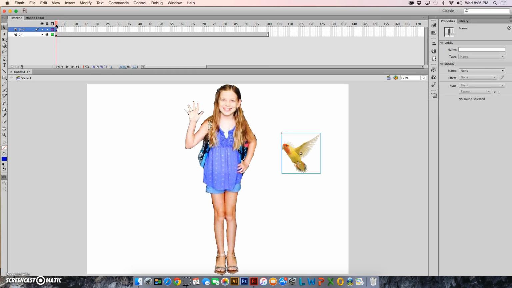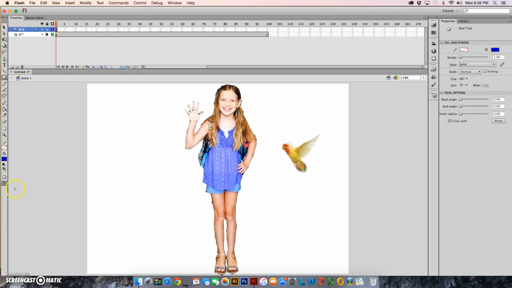And then I'm going to go to the bird. Okay? Now, what we want the bird to do is actually fly around her, in front of her and behind her, making it look like it's actually three-dimensional. Okay? So what I want to do first is draw a path for the bird to follow. There's different ways to draw paths. You can draw it with the pen tool. You can draw it with the pencil tool. You can also draw it with an oval tool, which is what I'm going to use.